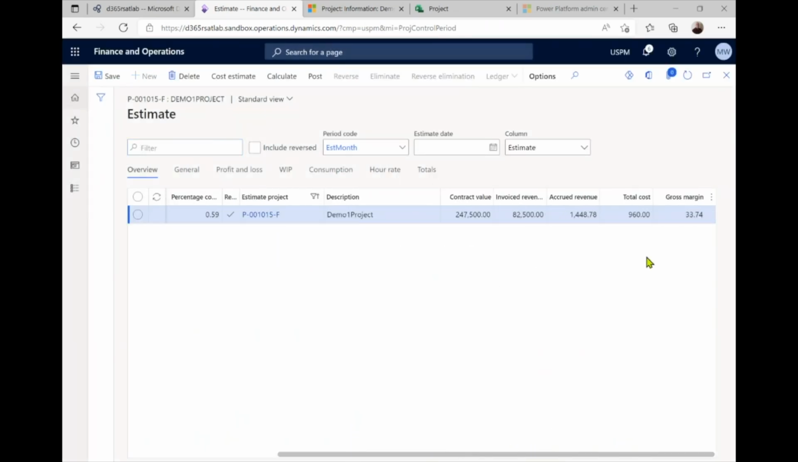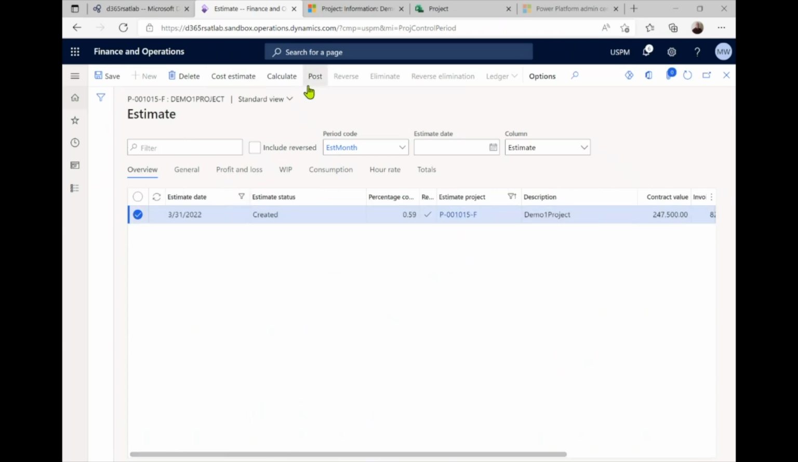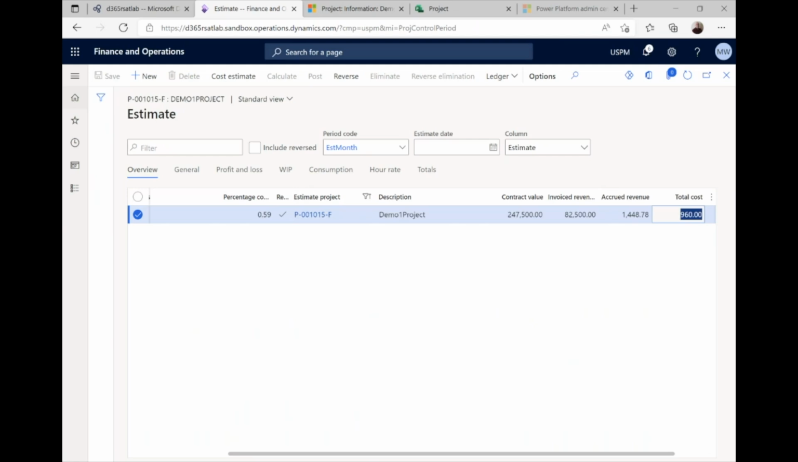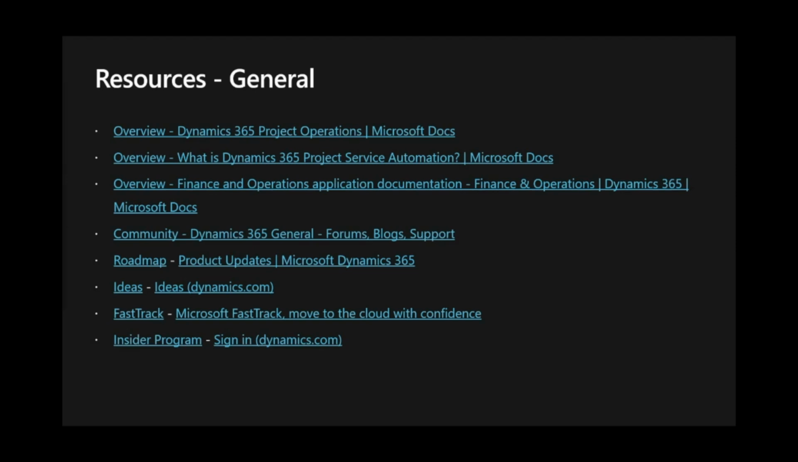All right, and you can see here how it is estimated. Obviously, we've only done a tiny amount of work at this point on the total contract value, and that equates to that we have completed 0.59% of the project. Obviously, you wouldn't typically be doing revenue recognition quite that quickly, and that means, therefore, that we can accrue $1,448.78 in revenue. So then we can go ahead and post our estimate, and that will do the accounting for our revenue recognition. And that is the last of our demos.